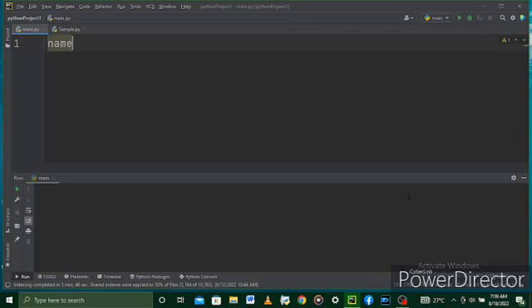So for you to actually use the for loop, you must first of all create a variable. Okay, so I'm going to create a variable of a string right now.